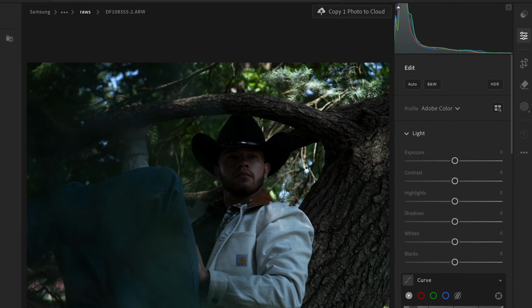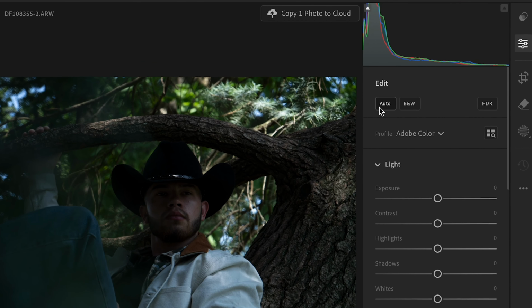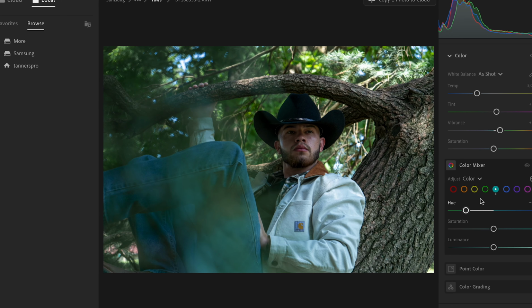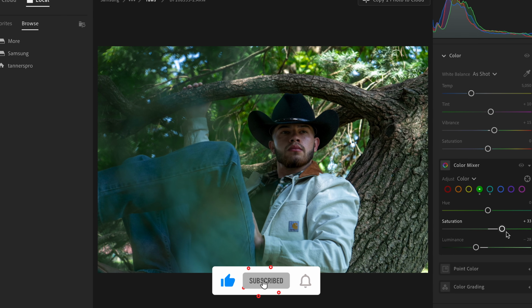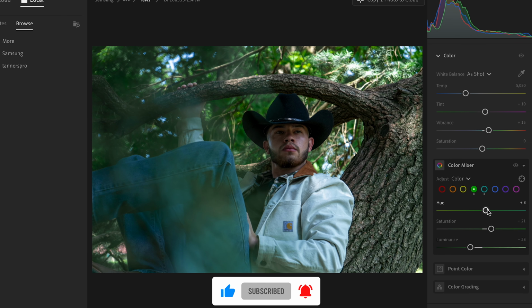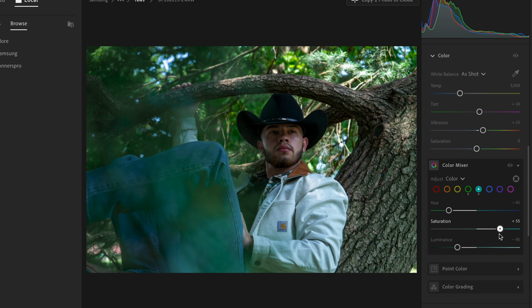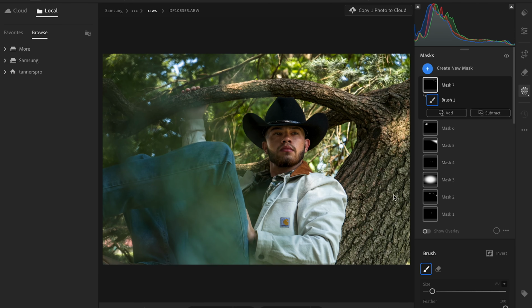So for this photo, I began by using the auto button. Did I surprise you? It just works. It just works so well. I adjusted the color sliders of the greens and the teals just to get the richness of the green pine how I wanted it. And then here is all the masking that I did. It's mostly just adjusting the exposure levels on different parts of the entire photo itself. After that, I threw it into Photoshop.